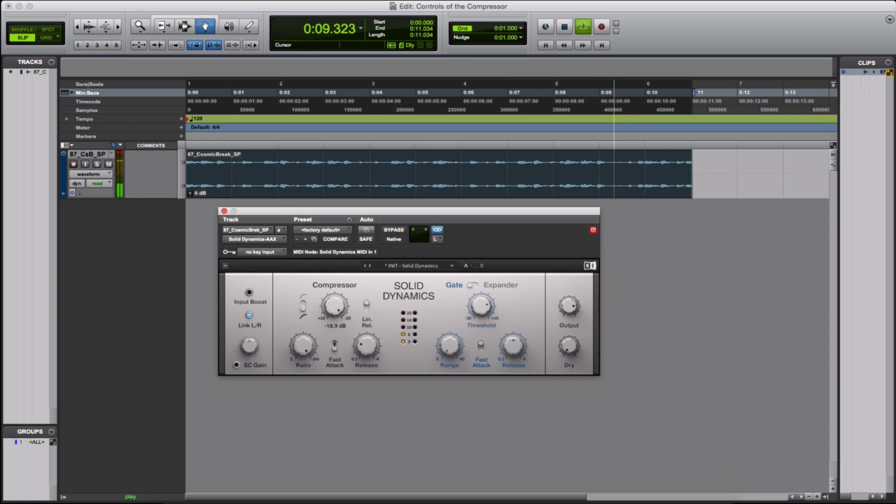So this control here, the threshold, this is setting the level at which the compressor will start to be applied. So if I've got it at -5, that's where the compression is going to start to be applied. Then obviously the ratio is on infinity here, which basically means it's acting as a limiter.